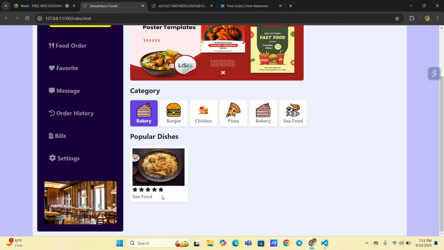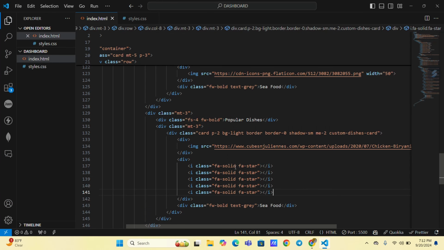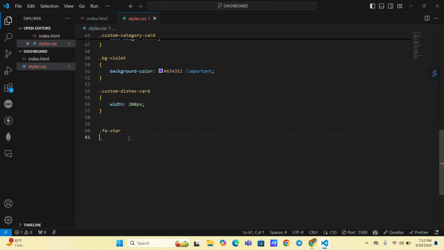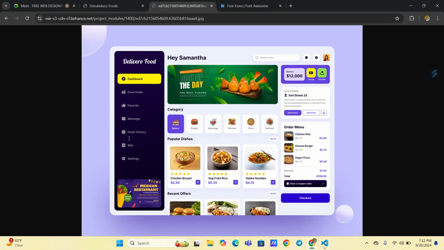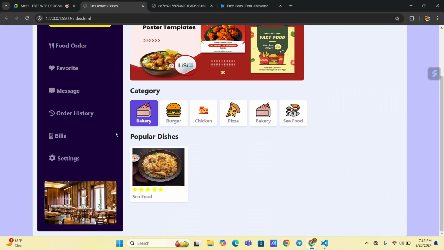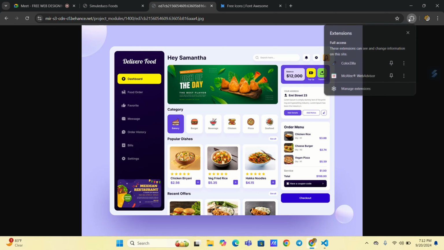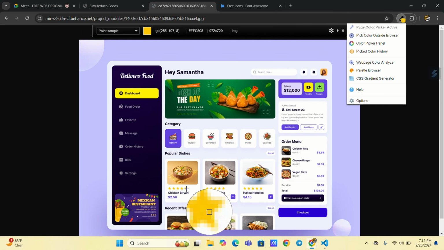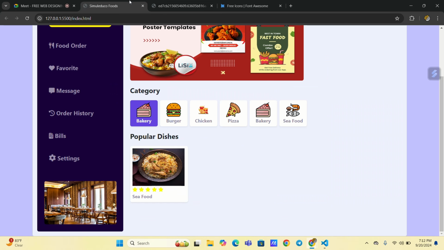See, and if you want to change these stars, the stars are looking yellow color, right? So what we'll do is we'll apply color for this fa-star. So let's come here, fa-star color, let's keep it as yellow, and let's see the output. So it's too light, right? So let's take this gold color. Click on ColorZilla, hover on that particular star, you will get the color. Come here, paste it, done.